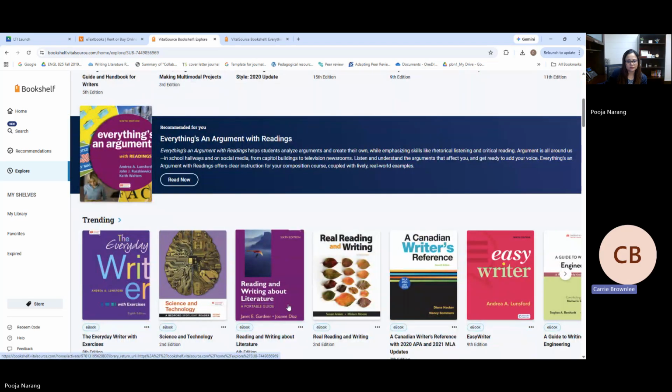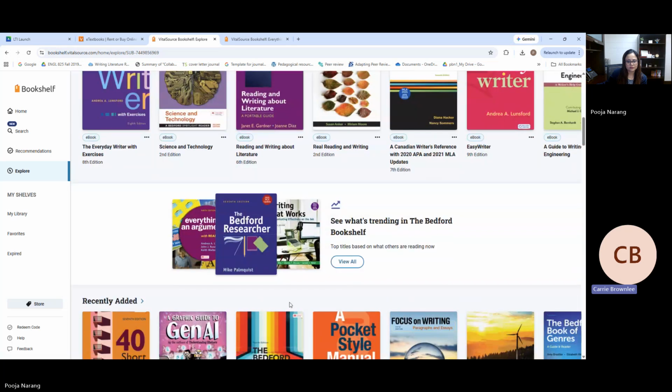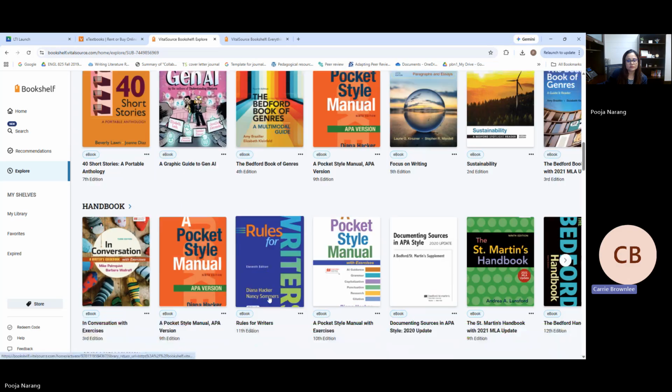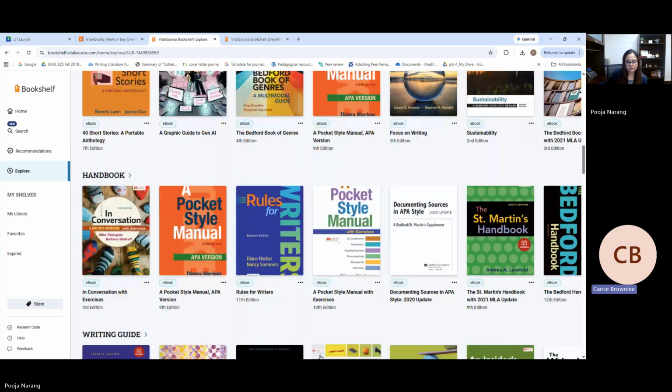So if you keep scrolling down, you'll notice that we've organized these textbooks in a way that have horizontal swim lanes. So keep going down a little bit more. You'll see recently added. So we have a new graphic guide to generative AI that you might be interested in. So any brand new additions would live on this particular swim lane. And if you keep going, you'll see we have it broken out into handbooks, writing guides, rhetorics, all the things. So it's a plethora of textbooks.